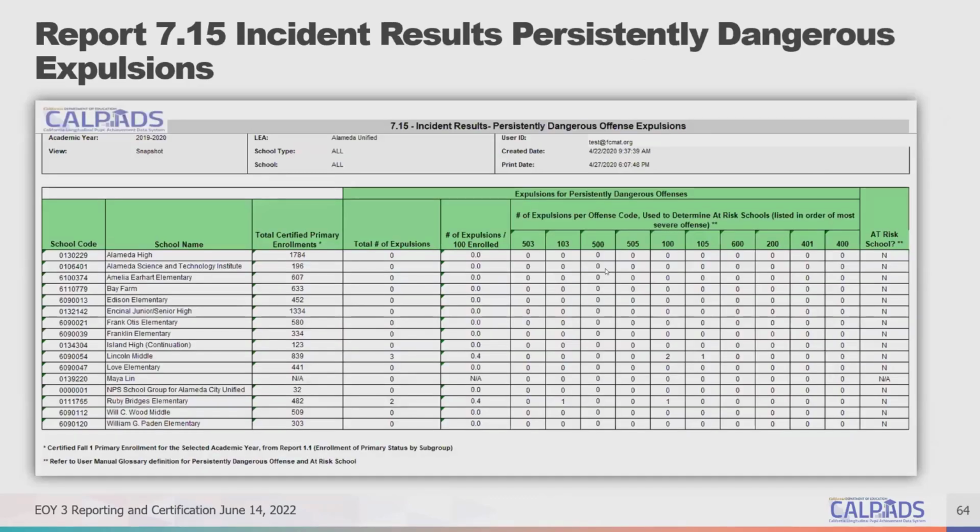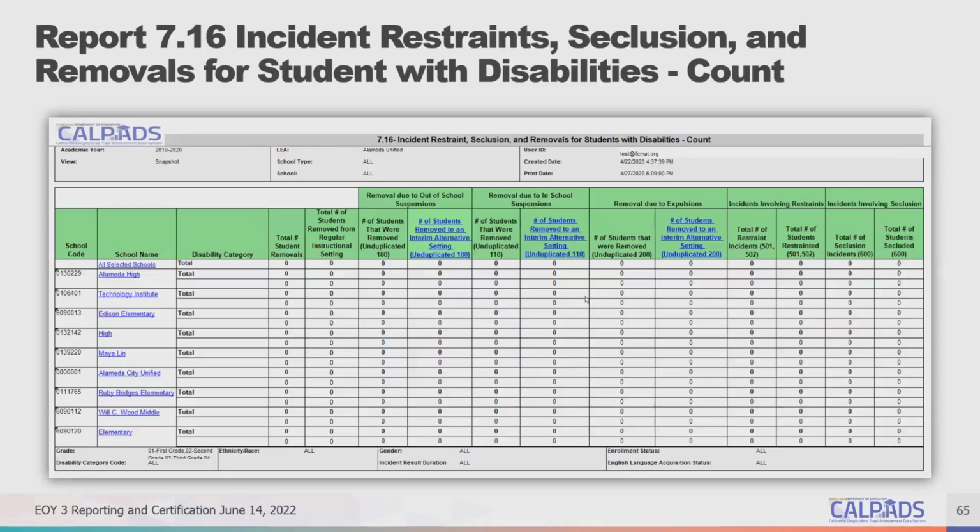And then, of course, that information is used to produce the incident results, persistently dangerous expulsions. You have the different offenses used to determine if a school is at risk of being persistently dangerous. These are the more violent codes. If you were to look them up: 503, 103, 500. And if you have such a high number of them compared to your enrollment, that school would be considered an at-risk school for being persistently dangerous.